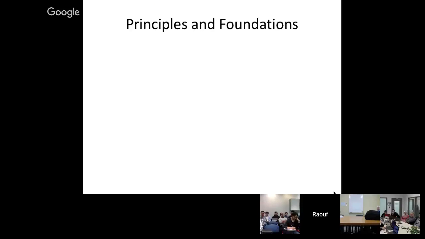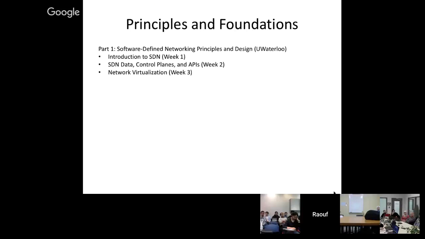So as I mentioned, 2 courses. The first one is dedicated to the principles and foundation of network softwareization. It's organized into 4 parts. The first part has already started, is focused on software-defined networking, and we had the first lecture on Friday, and will continue throughout the term. It's organized into 3 main parts. The first one, an introduction to SDN in week 1, then a detailed presentation of SDN data and control planes, and APIs in week 2, and the third week will be dedicated to the study of network virtualization, a related concept to network softwareization.